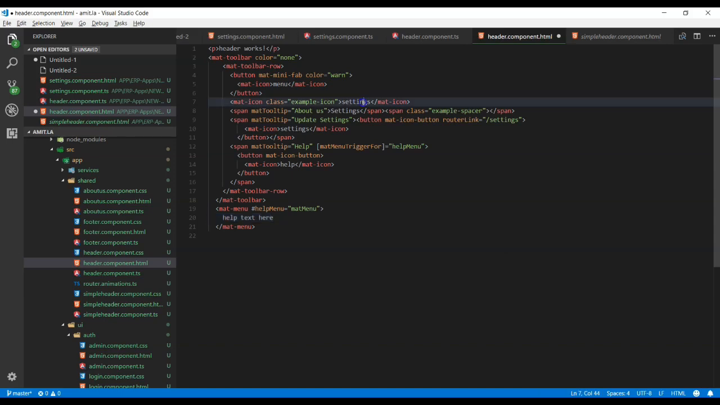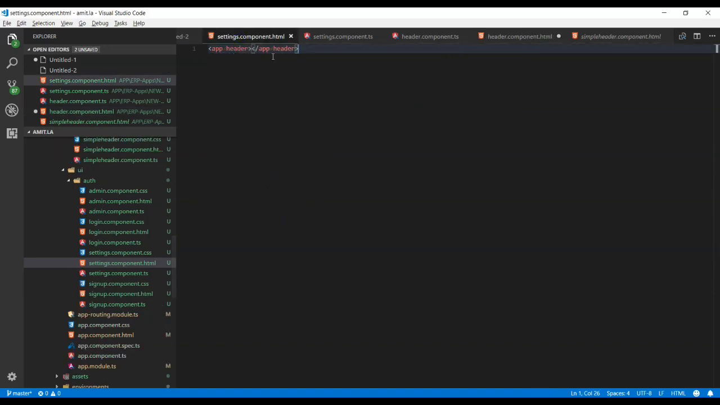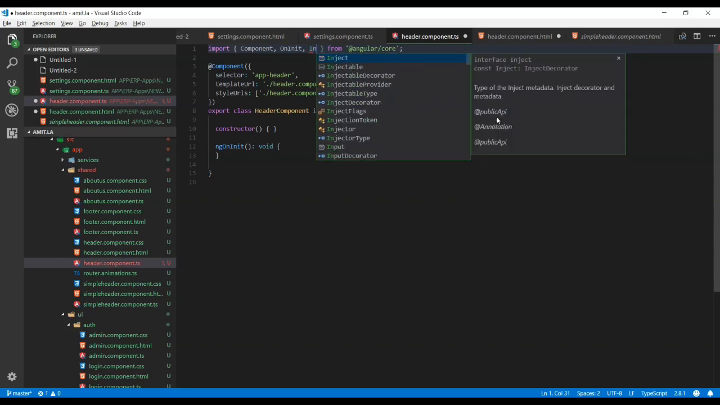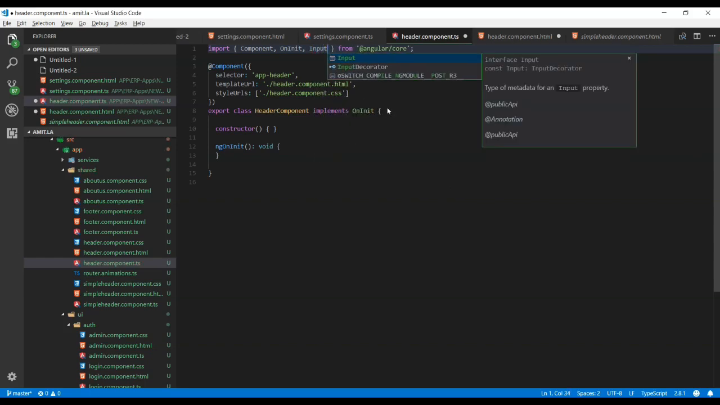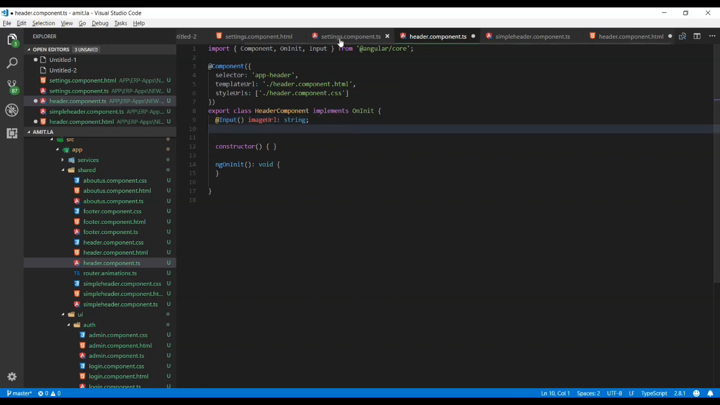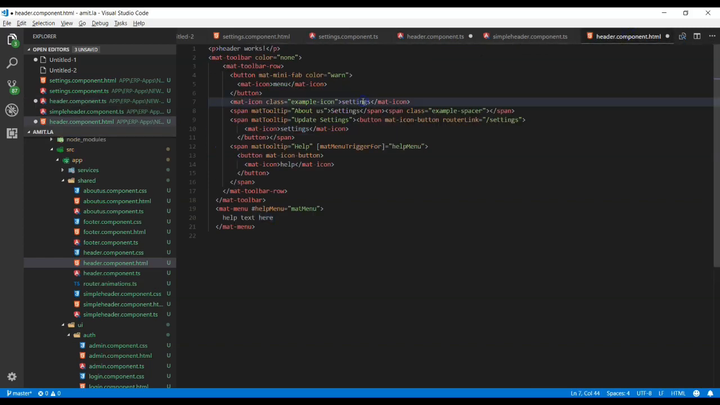Perfect. That looks good. We want to make a few more changes because this is the header we want to use in many other files. So instead of hard coding this text, let's make it a little more dynamic. Let's go to header.component.ts and include the input. Here we are going to define a couple of input parameters like image URL, and instead of hard coding that material icon we are displaying, we are going to display it dynamically. Let's include image URL.